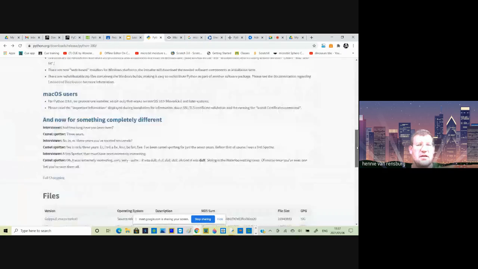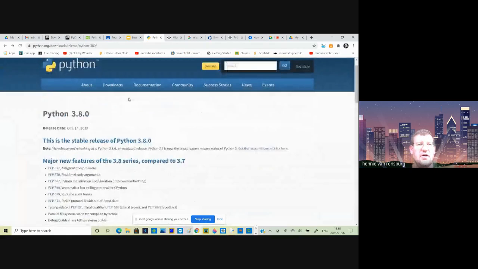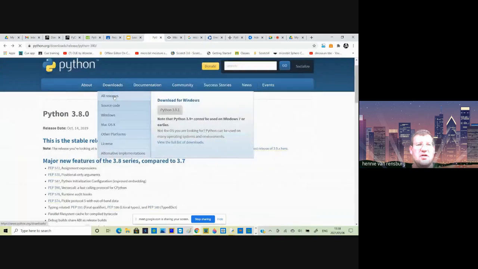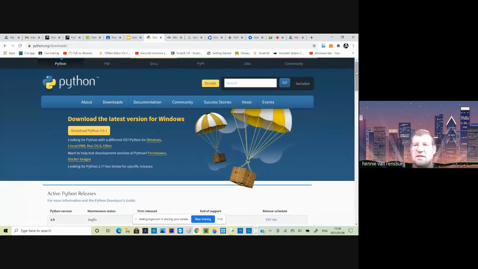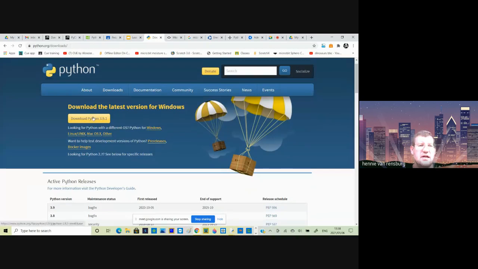You can see that the files are ready for download. Go to the download section. You can go and get all the releases. You'll see the latest release is Python 3.9. If you click on it, and I don't have 3.9 on my machine, I would then be able to open it.